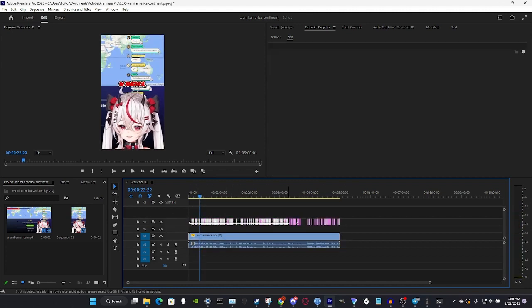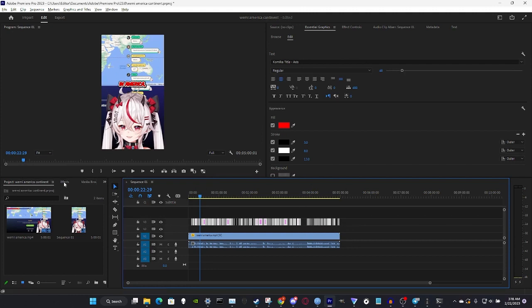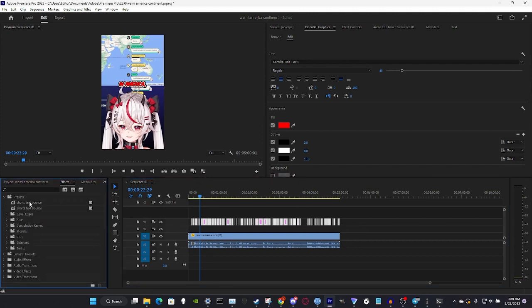But if I select the whole text layer, I go to effects presets, and then I've got a special shorts text bounce. Oh gosh, I forget which one it is. I think it's this one that I use now.